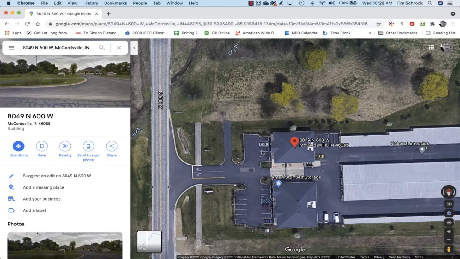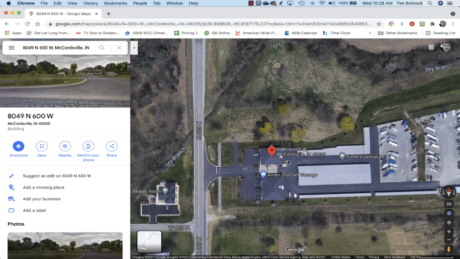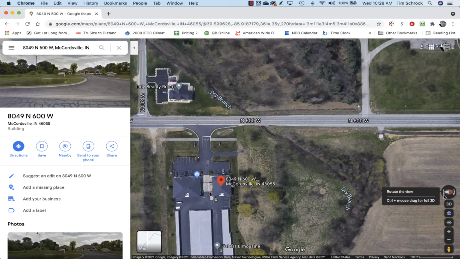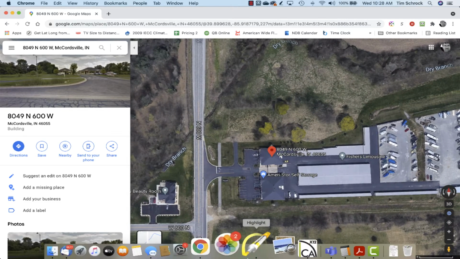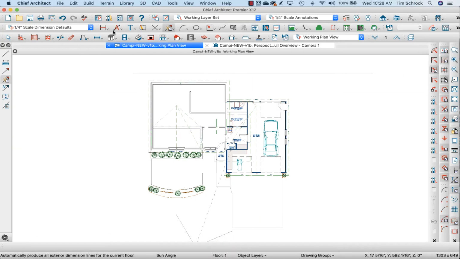Sometimes you will need to pay attention to what the north arrow is doing in your map provider. So like I can turn this map and north is now still pointing to the right or the left of the building if you're facing the front of it. So that's important to start off with.